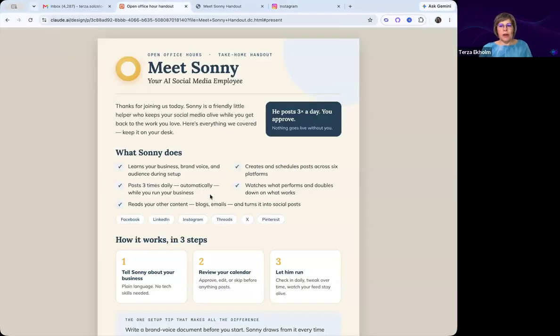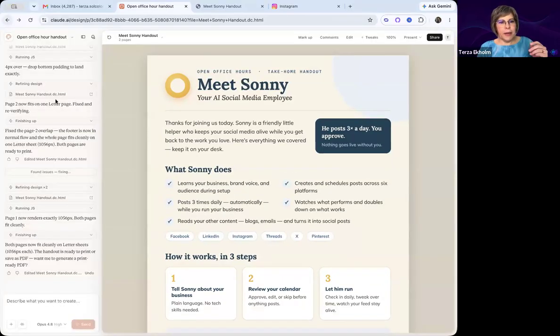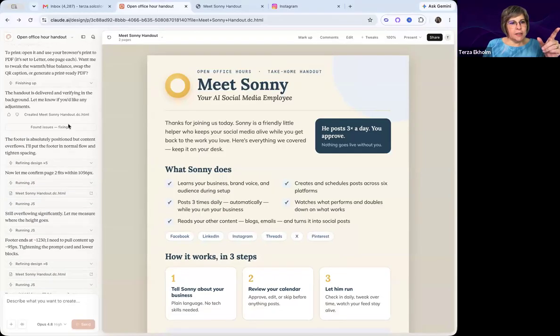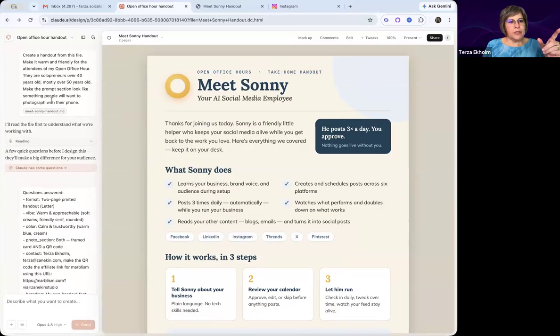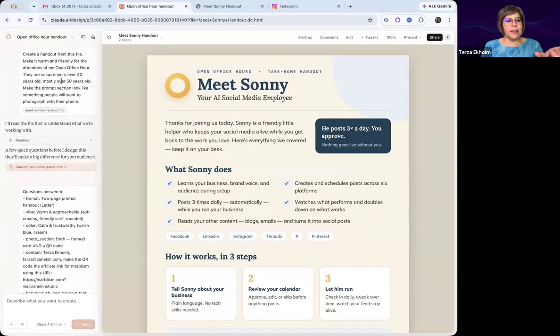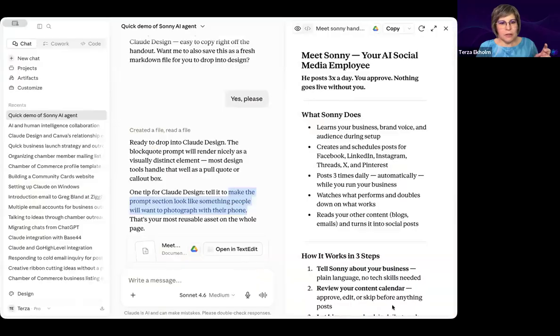Hang on a second, I need to go pull it up. There we go. Okay, this is the open office hour handout I showed you. If I just click on the back arrow, this is the conversation I had with Claude this morning. I said, create a handout from this file. Hang on a second. The file I created was here with Claude.